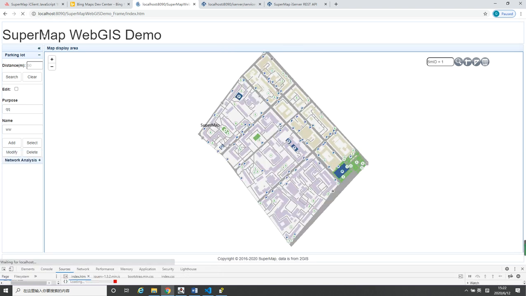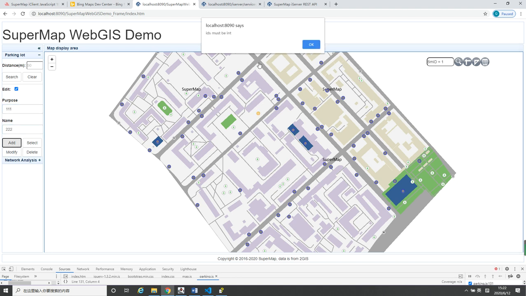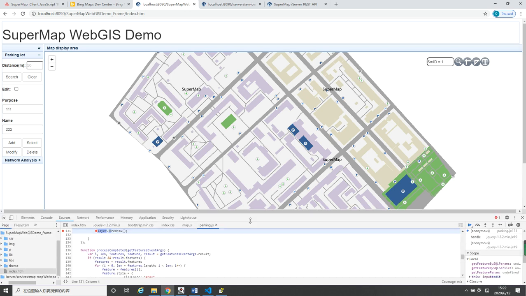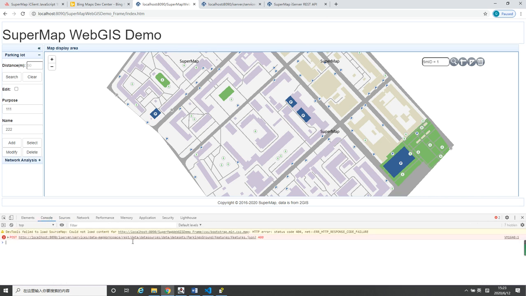Let's refresh it and edit. And small int. Here we do it again, and here, okay, and the refresh is not successful because there's something wrong here.